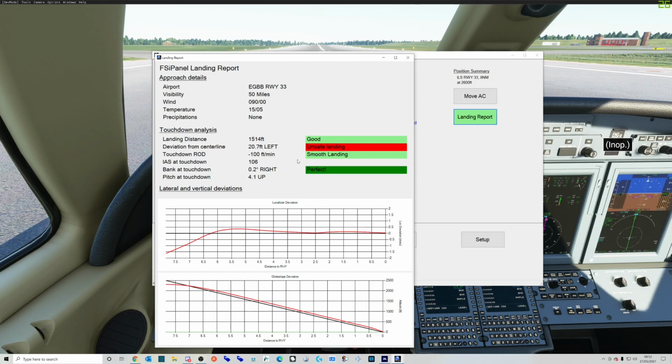My touchdown rate was smooth and my bank angle was perfect. You can see your glide deviation and you can see your localizer deviation all on there, but there we go. Unsafe, oh dear, need to improve on that.